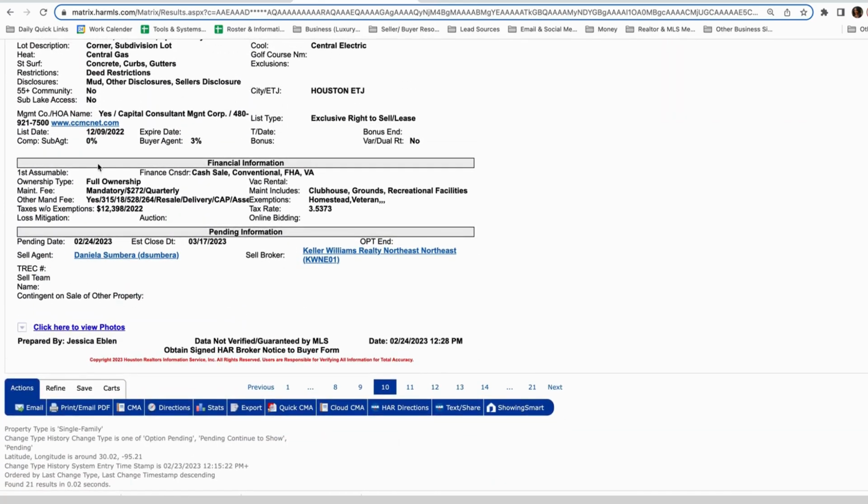Yeah, see this right here? This says you're an HOA, and this one did a good job. They even put the website, like I told you, where you can see the rules, restrictions, and stuff like that. You also have mandatory fees. It looks like it's $272 quarterly for this HOA, but there is a resale certificate. They have a lot of other fees here. Resale, delivery, capacity. They got a lot of fees there.